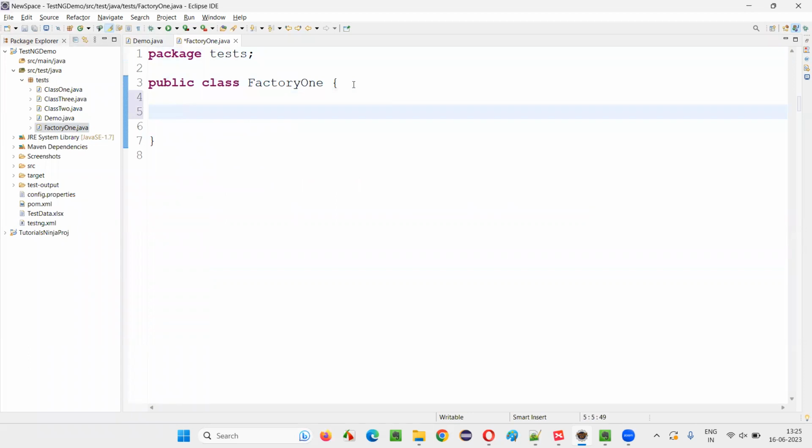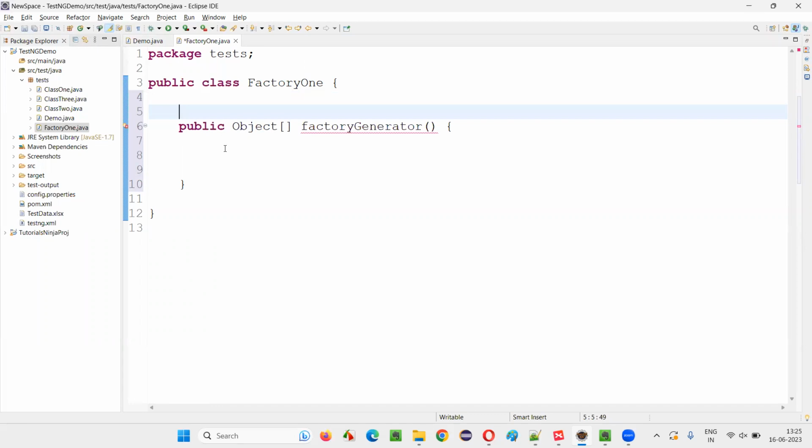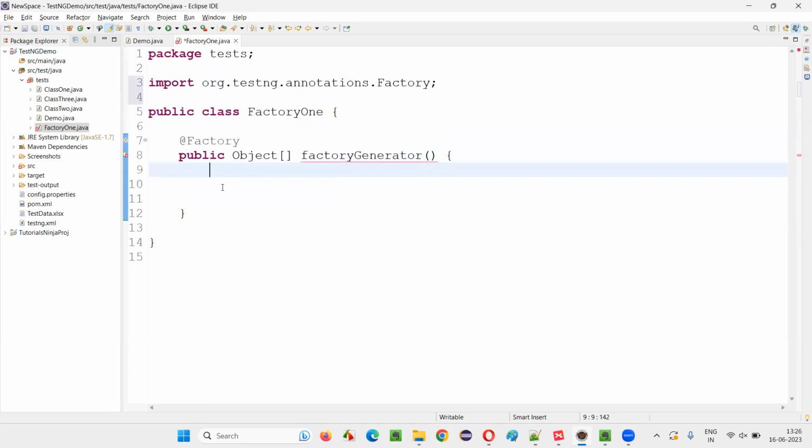In this, I'll create a public method. Here there is a rule: for this particular method, we have to give the return type as Object array. Give some name, factoryGenerator or whatever name you want. On top of this, provide the TestNG annotation known as @Factory. Hover over it and import this @Factory annotation from the TestNG library.